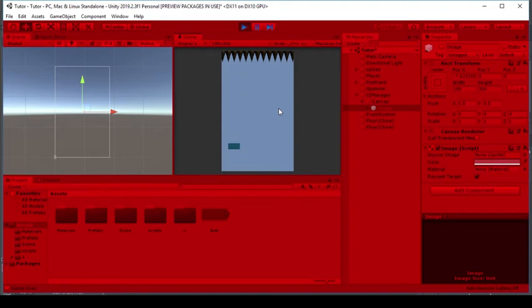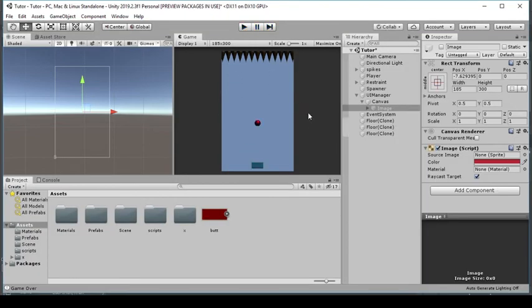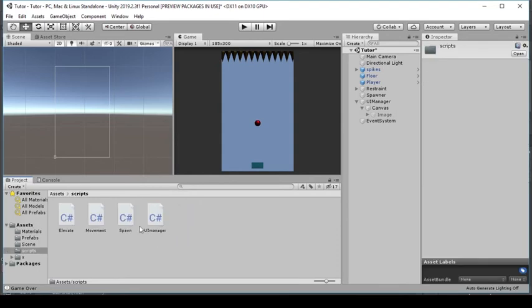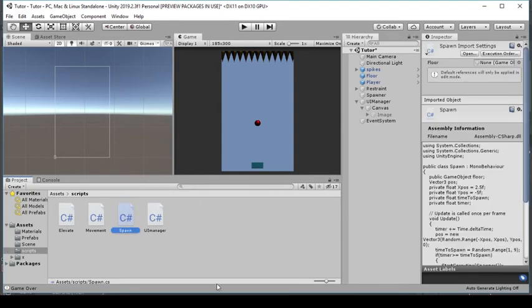This is bad. It means that this floor is spawning slower than I expected. So let's change this time to spawn. For this, let's go into our scripts. This would be in our spawn script.